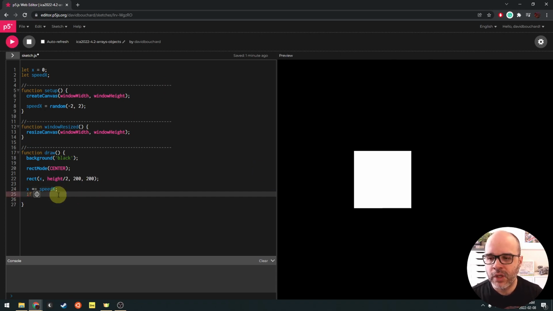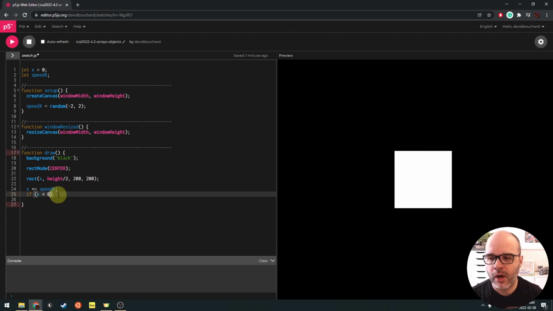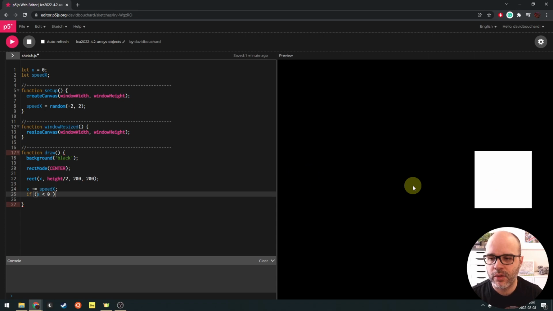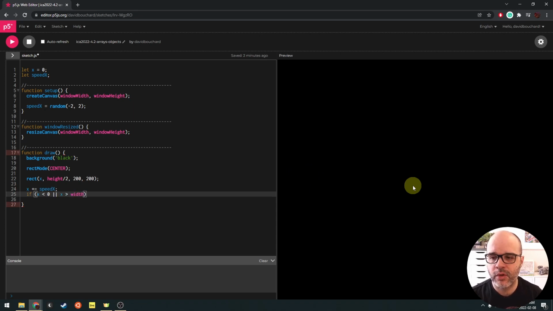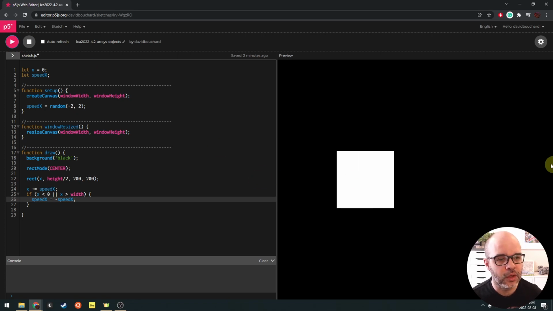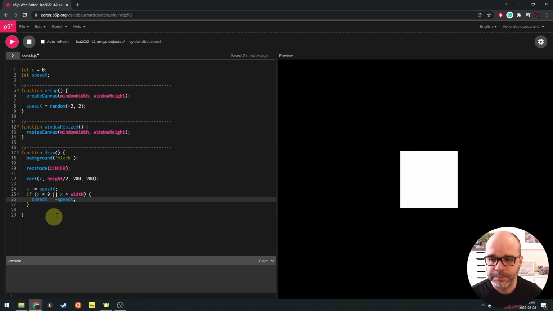And then we keep an eye on the position of our object. If it ever crosses the left or the right edge, in other words, if its x value ever becomes less than 0 or greater than width, then we know it's time to turn around. And to turn around, we simply take the speed and reverse it by changing its sign, by putting a minus sign in front of it. And that gives us our basic bouncing behavior we programmed in week 2.